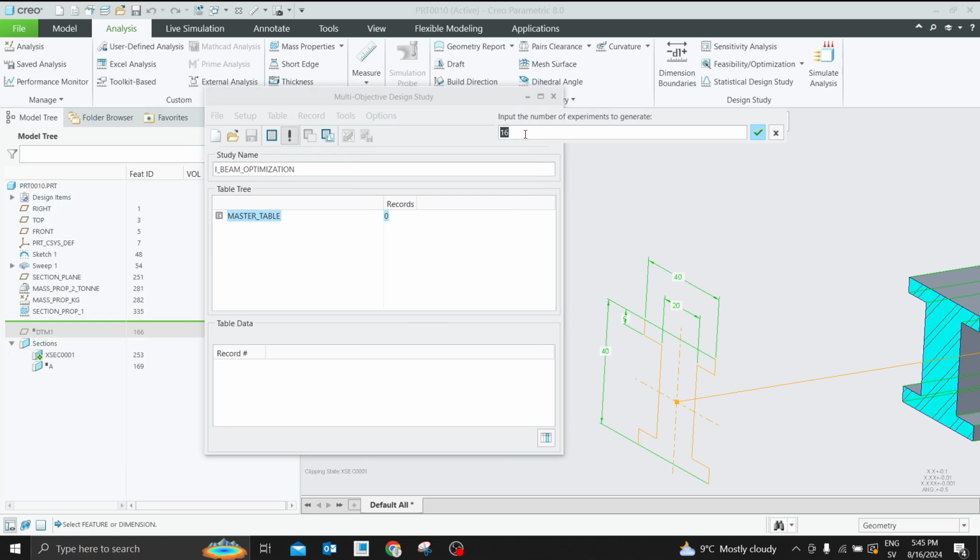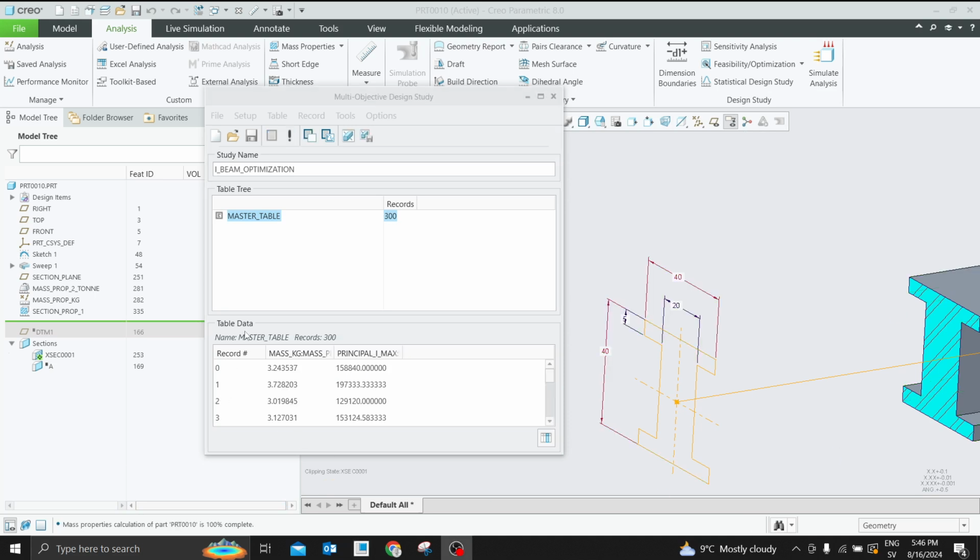I'm going to run, these are the number of experiments. You want to vary these dimensions how many times? Let me use 300 times. The higher the value, the more it will take to run. But for me, let me just pause the video as it runs in the background. You can see running very fast because it is a simple model. The analysis was able to record 300 iterations.